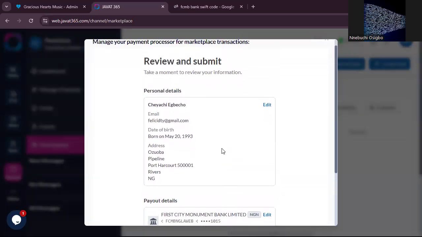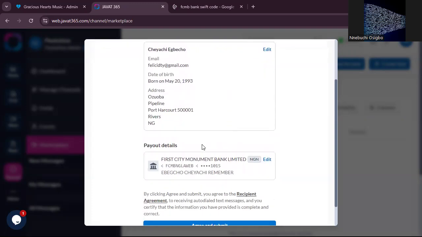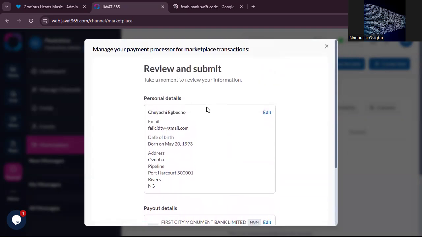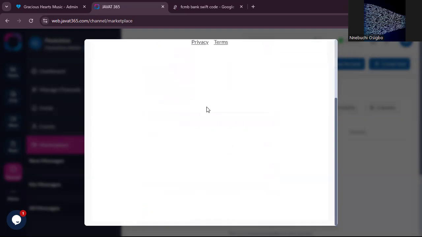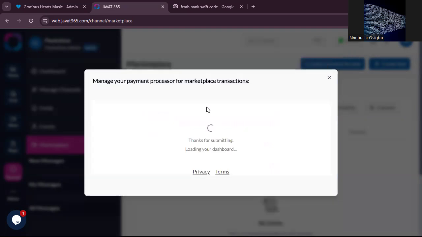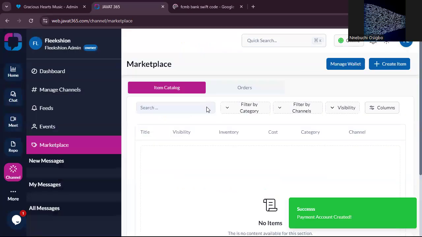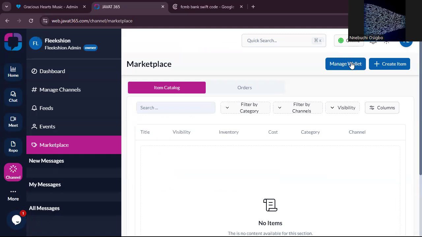This is some of what I filled initially. And then I agree and submit. So the moment it's sorted out, you submit, and that's all. The button changes to manage wallet. So if you do this, you have set up your store. Next is to add products. All right. Let me stop this video here and do another video to add products.